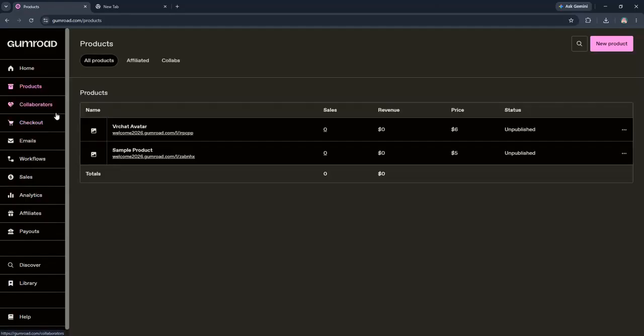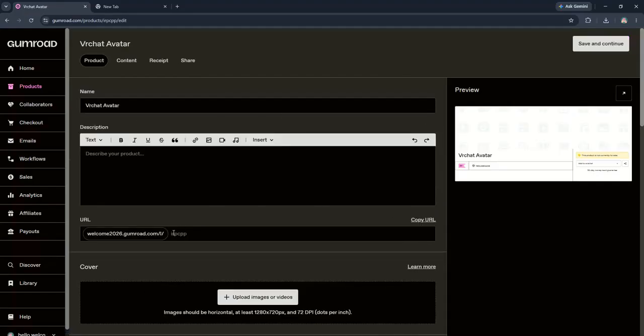Now, go back to the product page and click Publish to make your product live. Finally, get your product link by clicking Share, and copy the link to share it with your audience. And that's it. You have successfully set up Gumroad checkout.